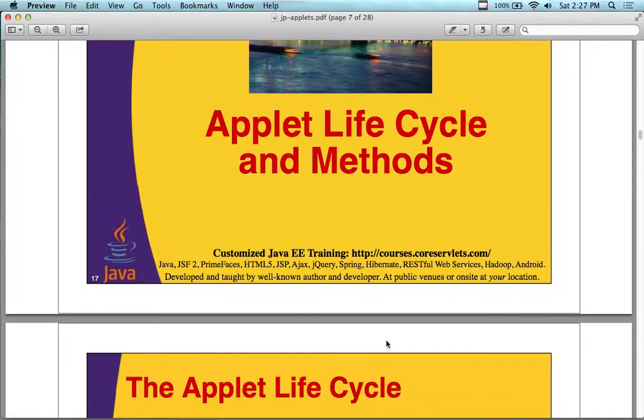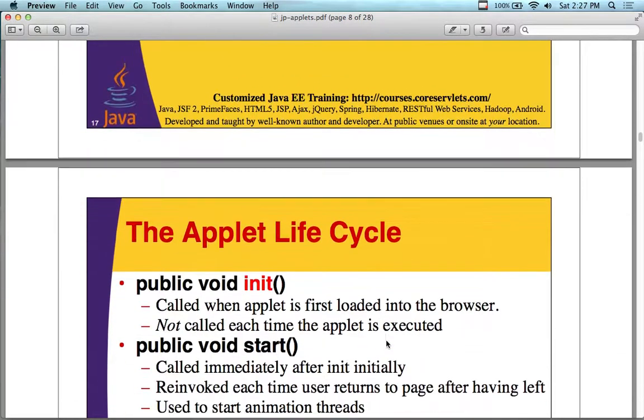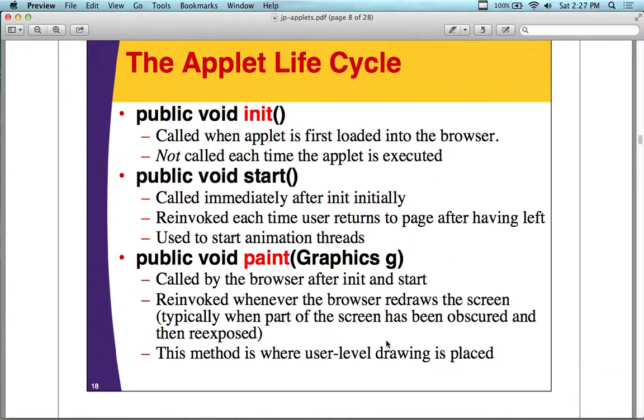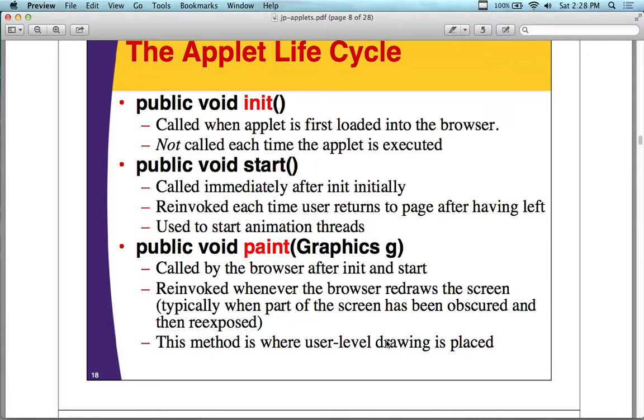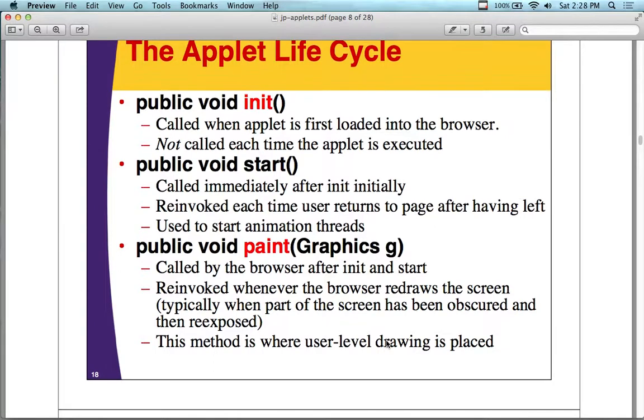So we have the Applet Lifecycle, and then we have the methods that are associated with it. So we saw before the init. The init's the most important one. If we don't have an init, nothing happens. It's called when the applet is first loaded into the browser, not called each time the applet is executed. It's only called once when the browser screen opens. So depending upon what's going on, your applet still may be running and active, and your web page has moved on and done something else, but your applet's still running. Not such a good thing to some people.